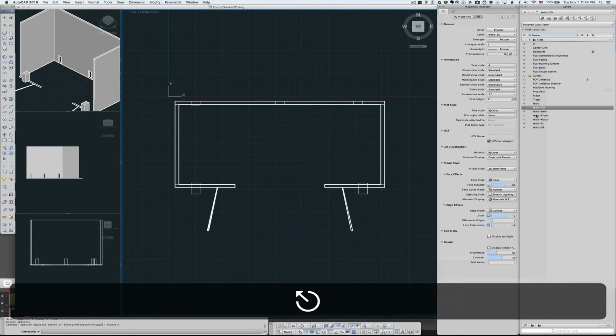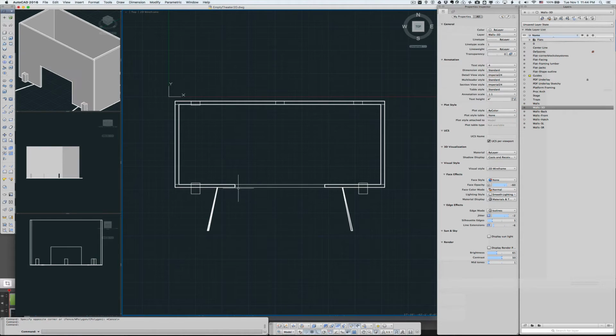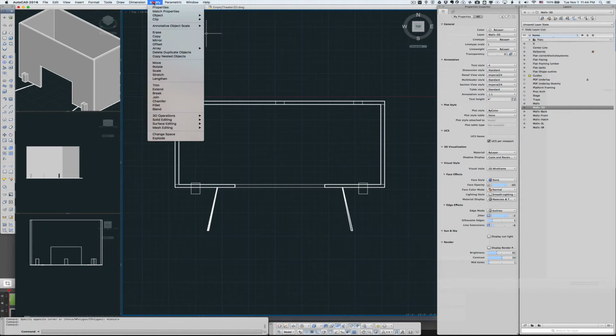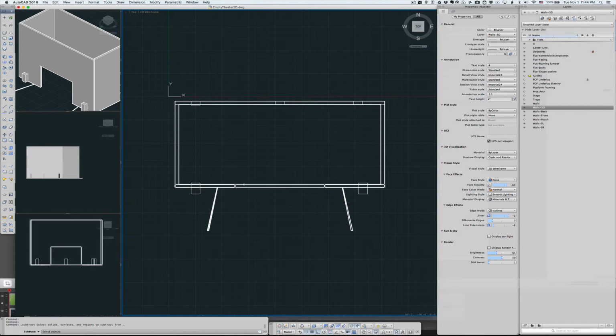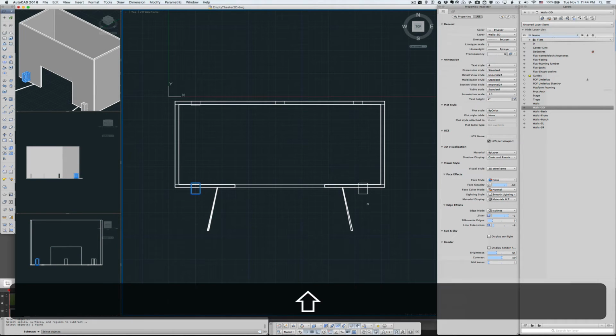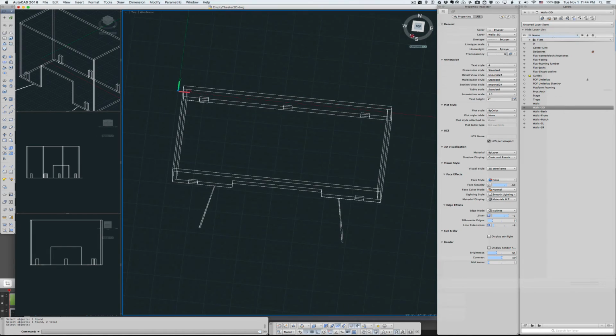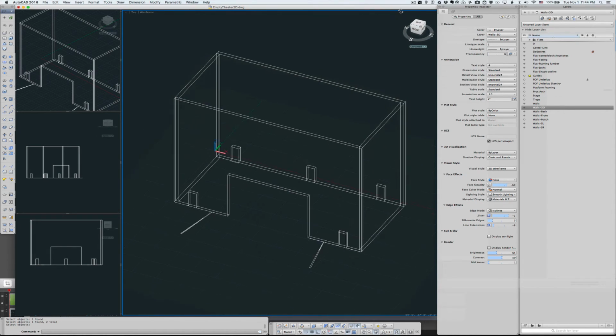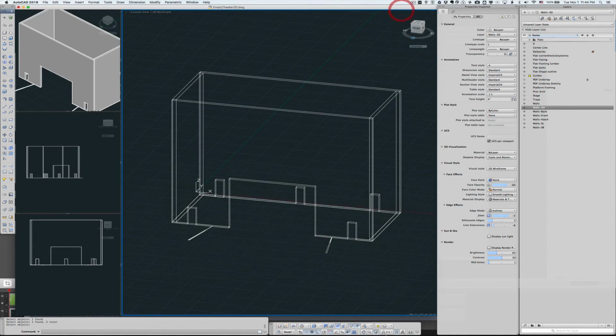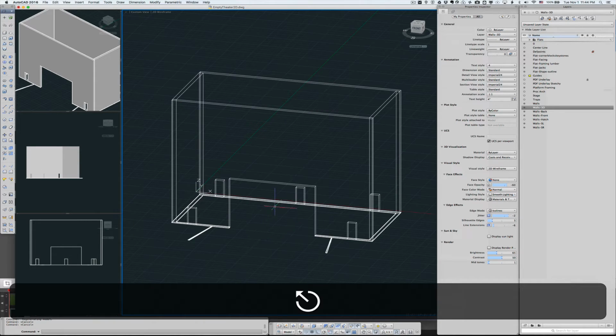Now let's turn on the front wall and do that again. Modify, subtract, select the wall, enter, that one, and this one, enter. There we go. So we've now subtracted our doors from the walls. Terrific.